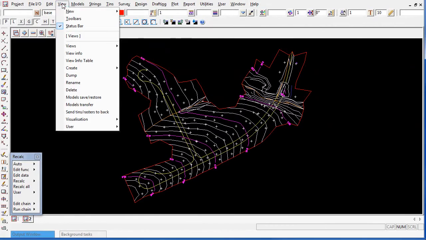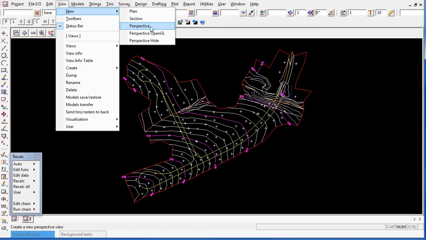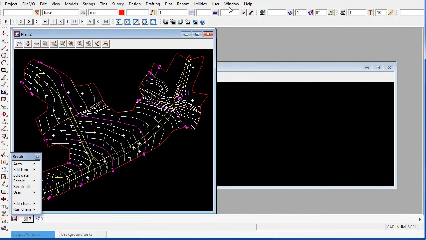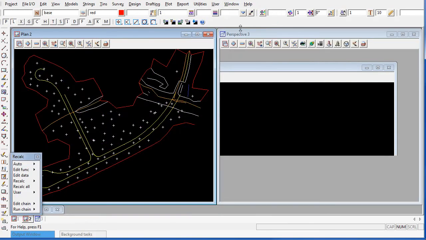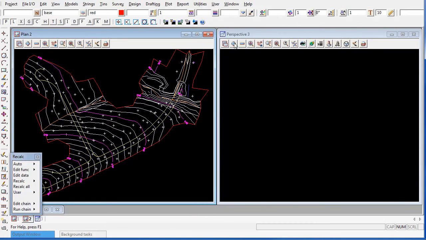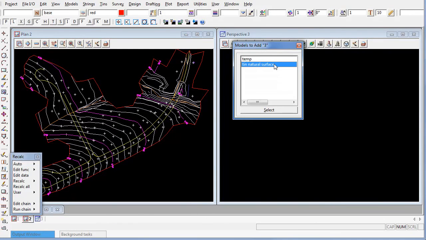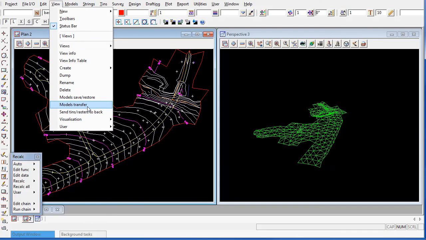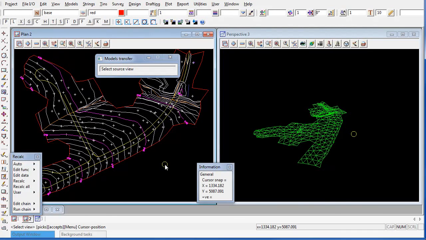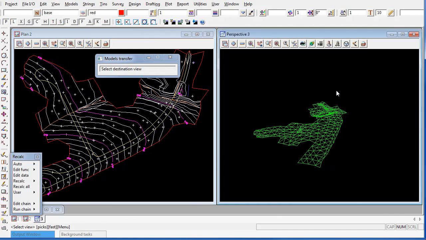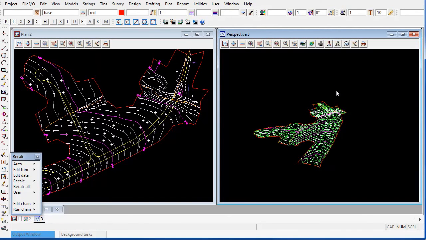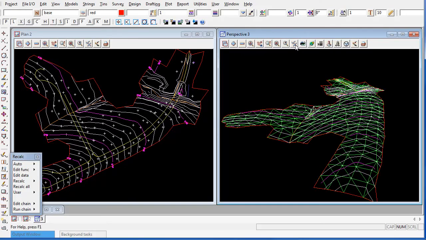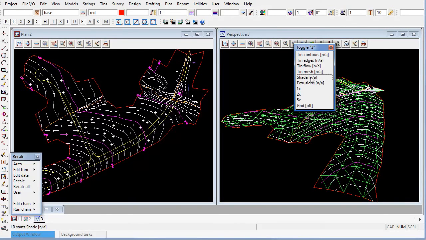I'm going to use the View menu to open up a perspective view so that we can see our data in 3D. I'm going to use the Window menu and Tile Vertically to tile my views. I'm going to turn on firstly the tin of the natural surface plus all the strings and data that are on the plan view. There is an option in here called View Models Transfer. I'm going to pick my source view for these models and my destination view, and see that the models are turned on.